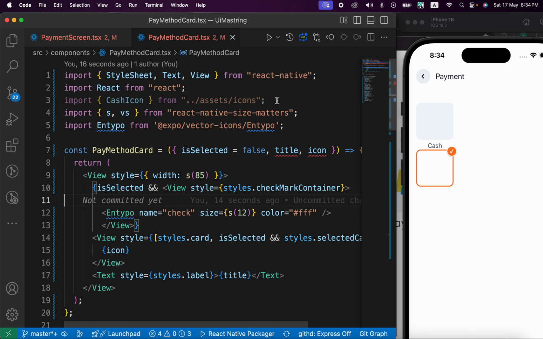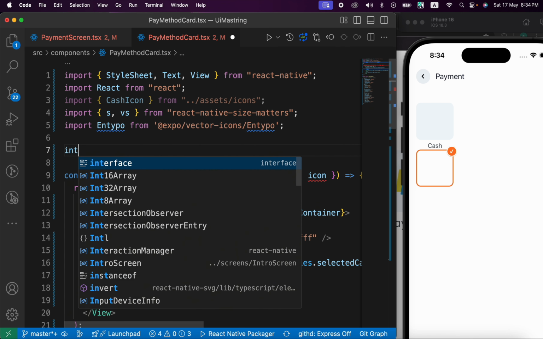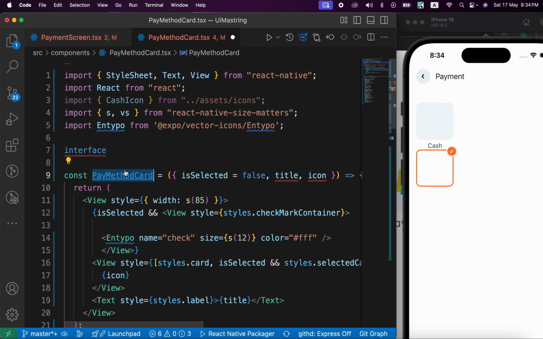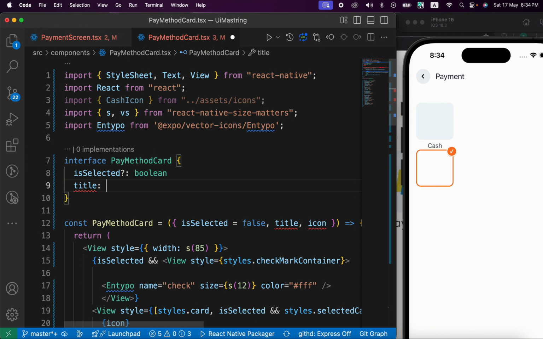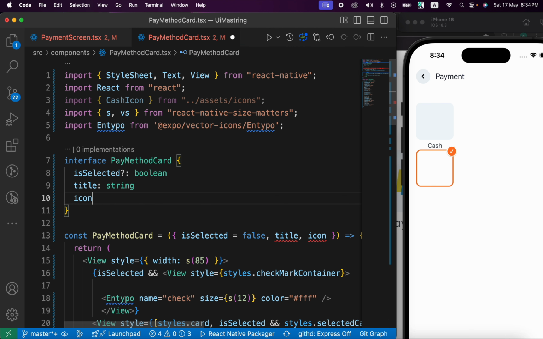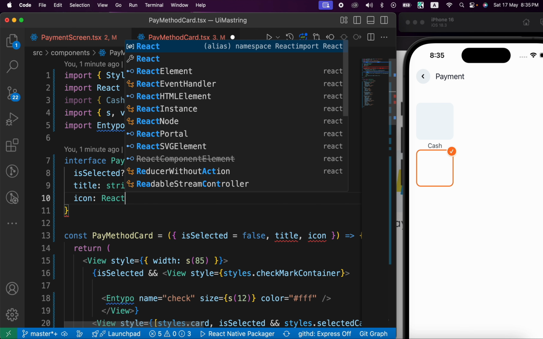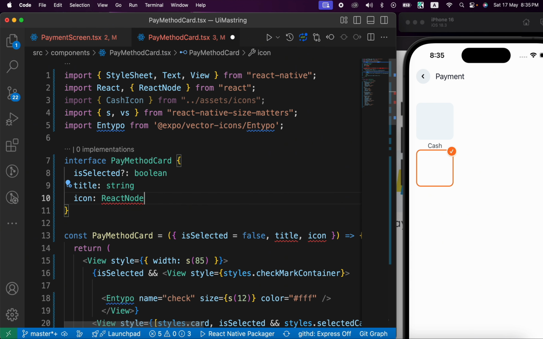Now everything worked pretty good, but we just need to add some TypeScript for our component. So let's create our interface, PayMethodCard, and we're gonna make isSelected. The type of it is Boolean, and it's not required, it's optional. And the title is a string. And the icon is what? The type of it is ReactNode, and you can import it from React.